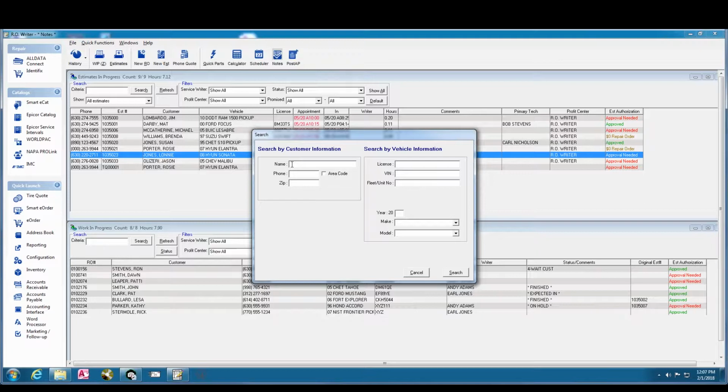Let's say I'd like to find a customer whose last name is Smith, or if I wanted to search for a phone number, I could do it either 7 or 10 digits using the area code, or if I wanted to search for all customers in a particular zip code.